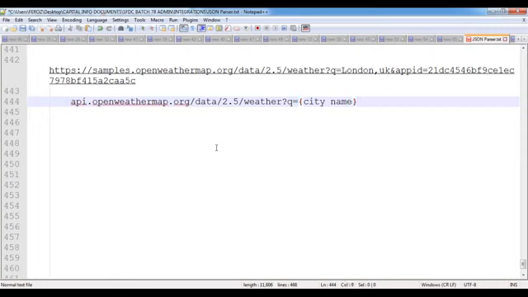So we have to specify HTTPS. We have to specify api.openweathermap.org/data/2.5. 2.5 is nothing but the version, and then weather. I would like to get the weather information of a particular city. What is that city? This is the city name over here.